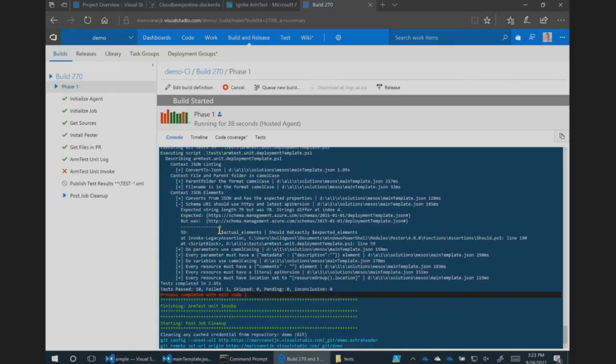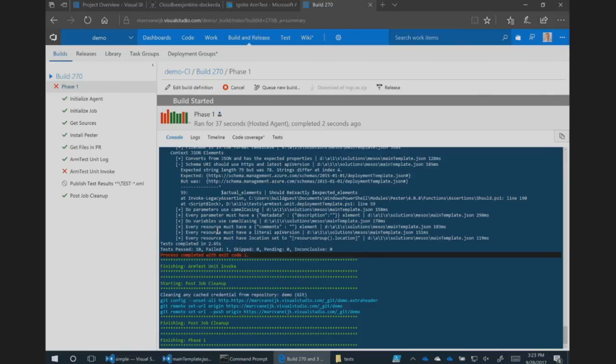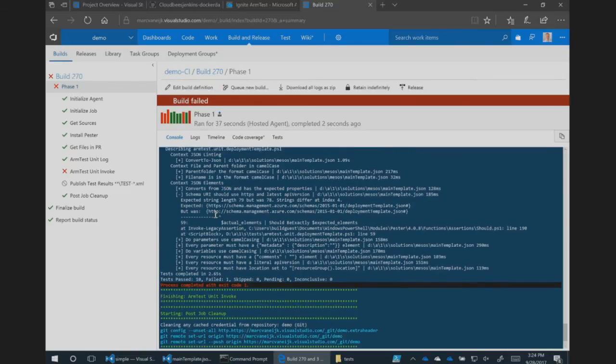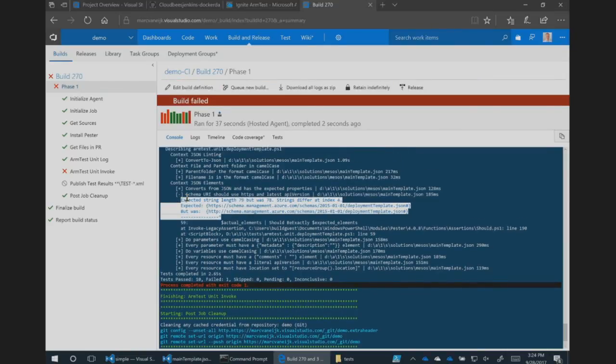Now, it should throw an error. There it is. Because I specified HTTP instead of HTTPS. So it does the same test that I do locally. But the benefit here is it doesn't continue my build process. So all the automation is basically preventing you from adding any code you don't want in there.